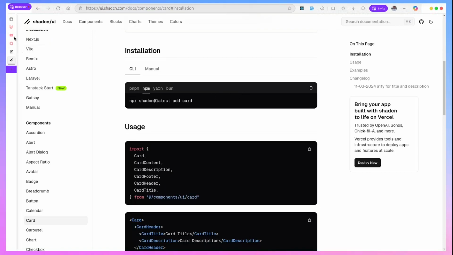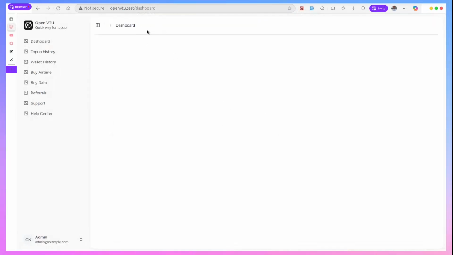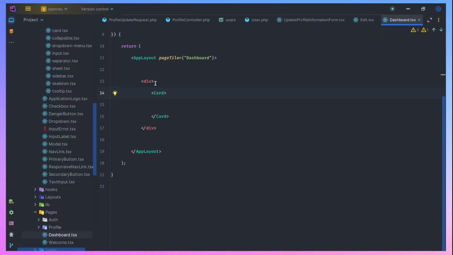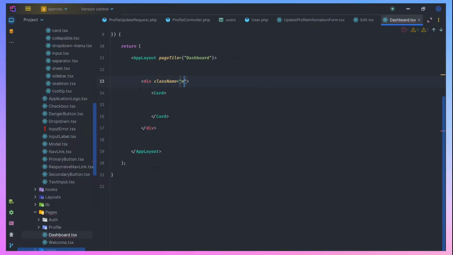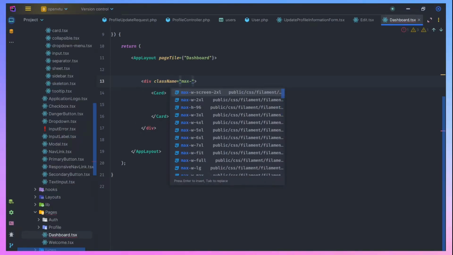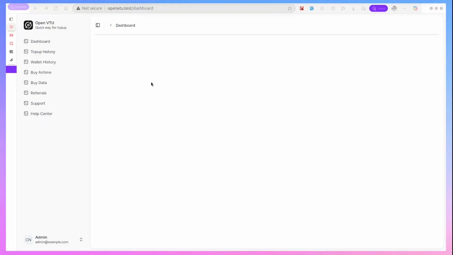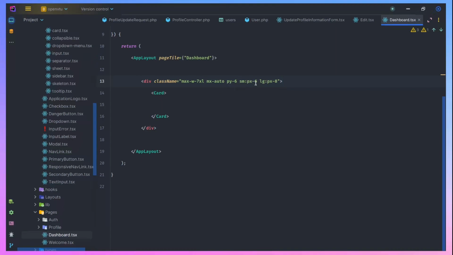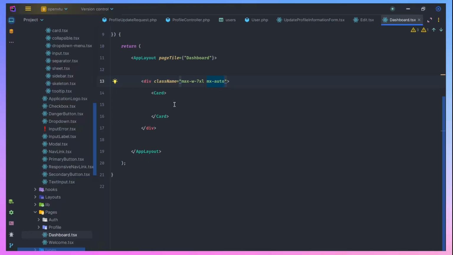If you go back to the project here, go back to the dashboard, you should see something. You can see a line here now. So let me do something here. Let me say class, max width on this dashboard should be something like 7XL. Then let's have a margin. So let me remove all of these. What is happening? All right, let's put something.